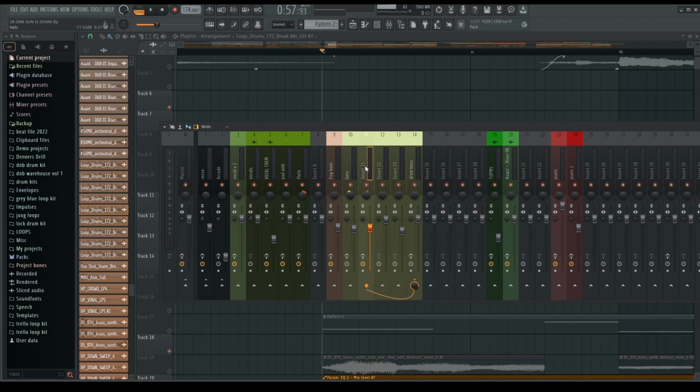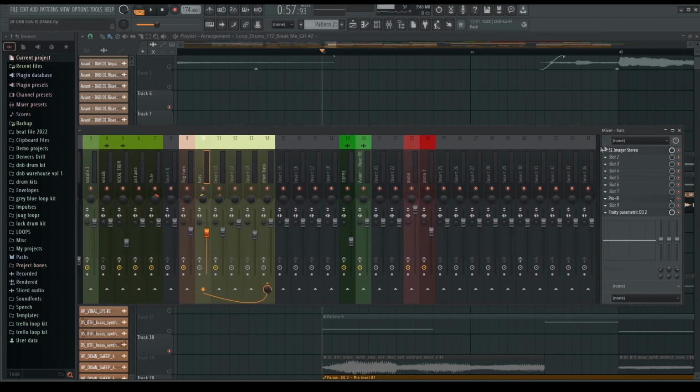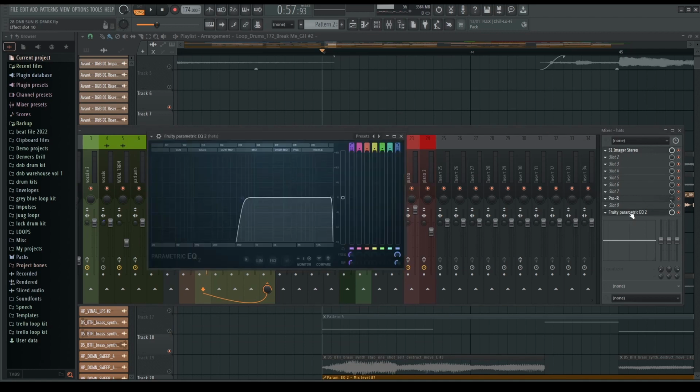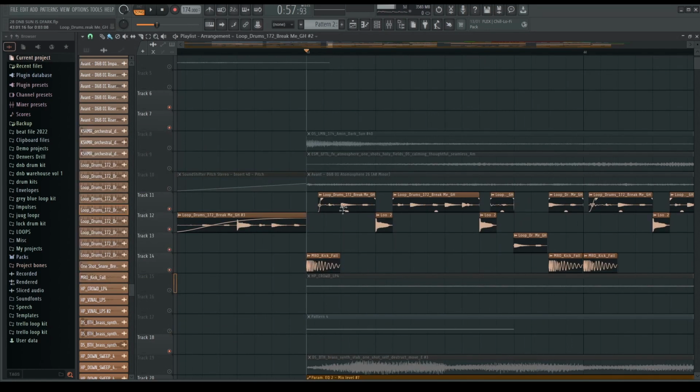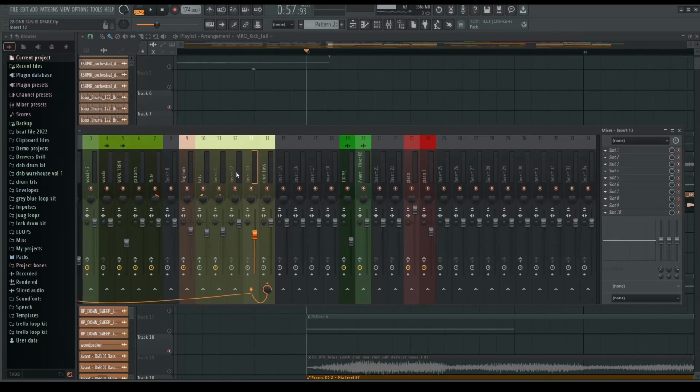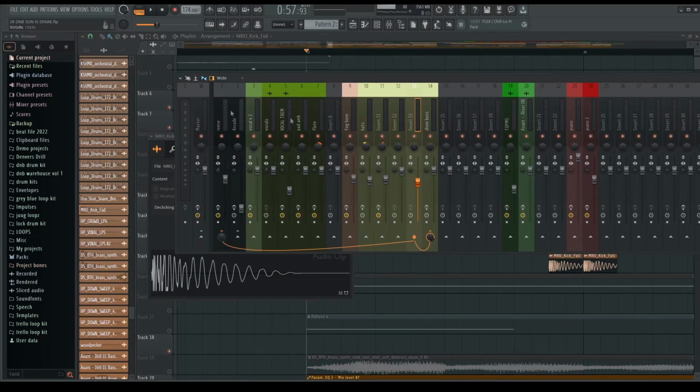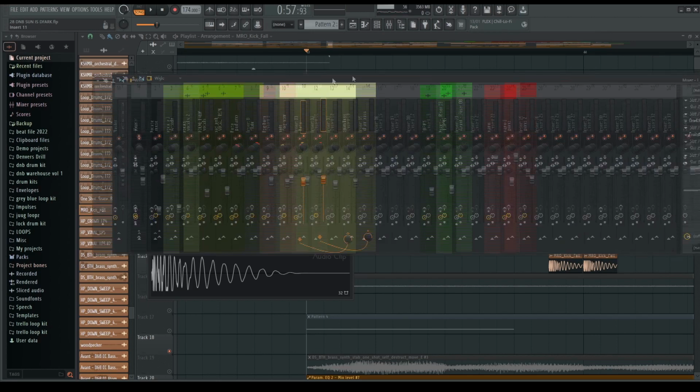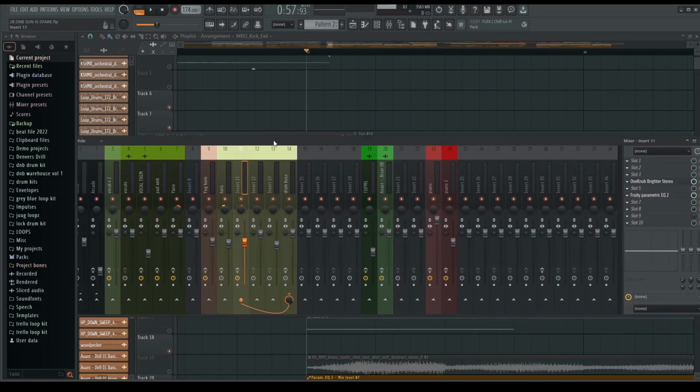If we come to the effects, we got on the hats just a stereo shaper, some very light reverb, and to cut out the lows, quite harsh. On this I've got the kick, which genuinely has nothing on it at the moment. This is just going to this. It's quite a compressed kick already, the actual sample, so I kind of left it because I had nothing.